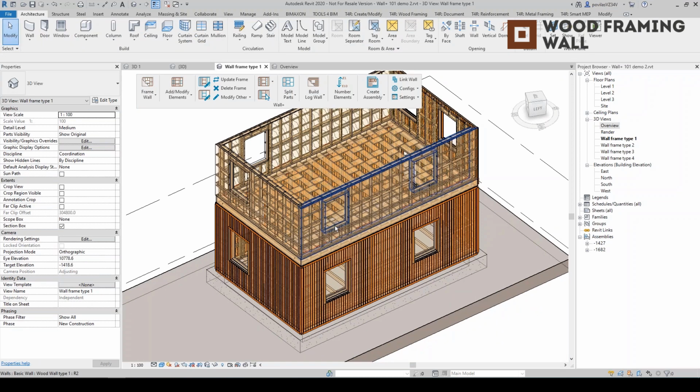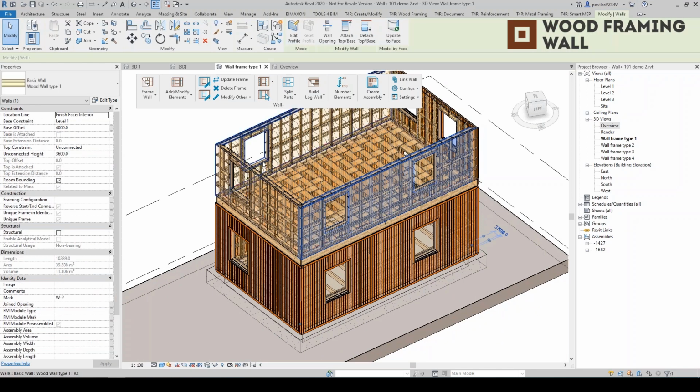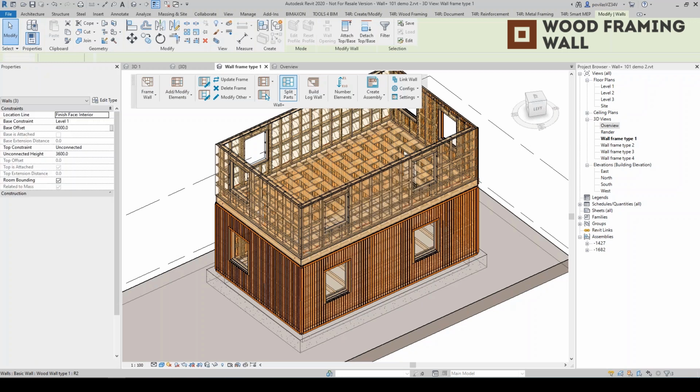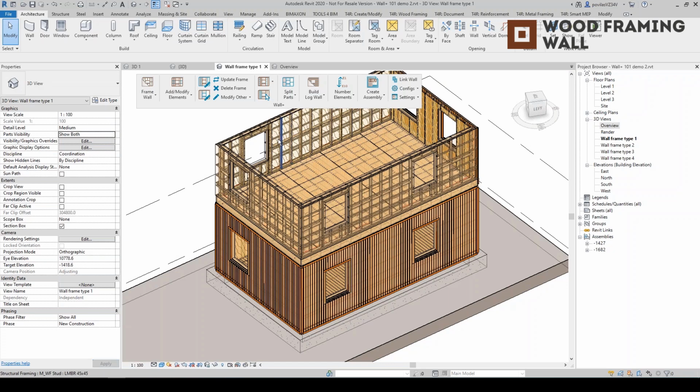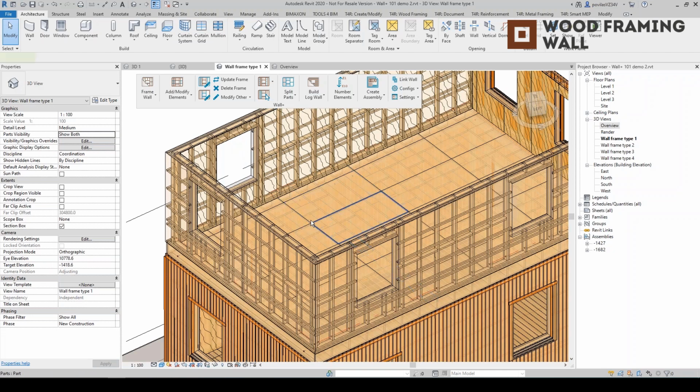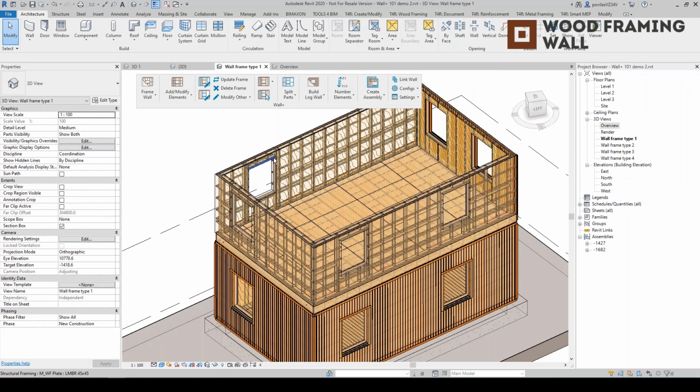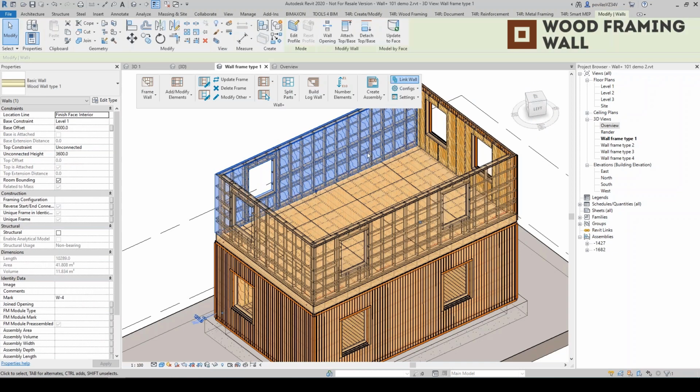Okay, so we added all of our structural layers and additional layers as well. What we're going to do now is split parts, meaning we're going to add our sheathing and then later on a vertical siding. Okay, I have split parts. Nothing has changed because I have parts visibility set to show original, so I just need to switch it to both. Okay, we can see floor sheeting is in place, but nothing else has appeared.